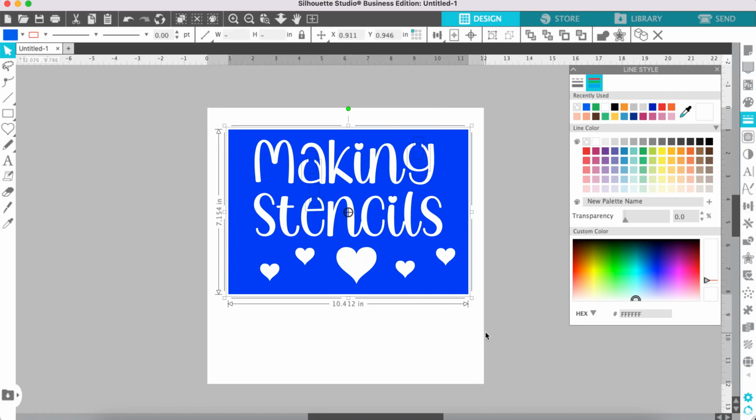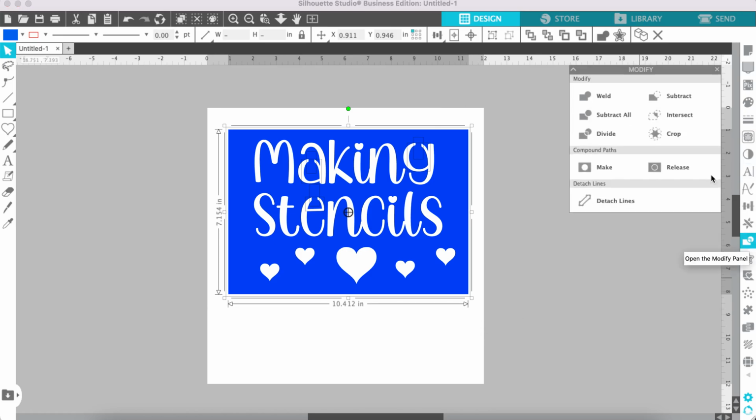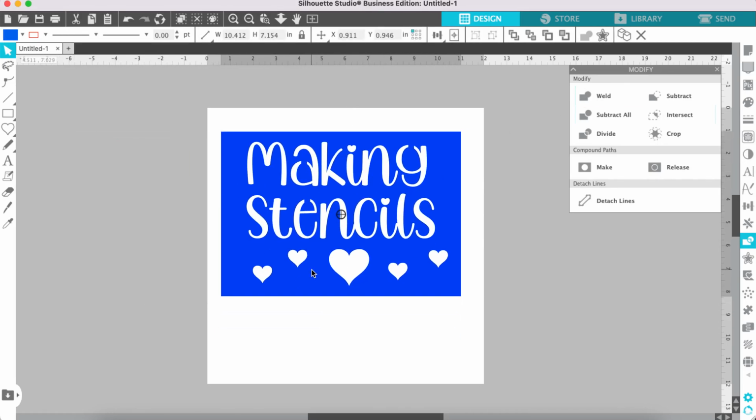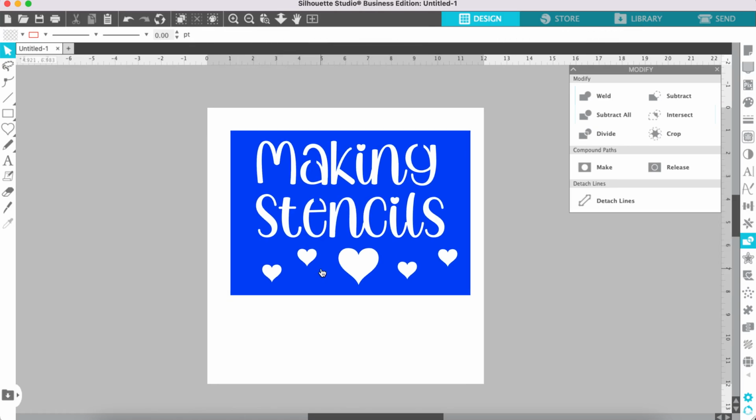And then select everything and go to your Modify panel and select Weld. And now you will see this will cut as one solid piece. You won't have any of the little small center pieces to worry about. You will just have one solid piece to use for your projects. And that is how to make a stencil using Silhouette Studio Business Edition.